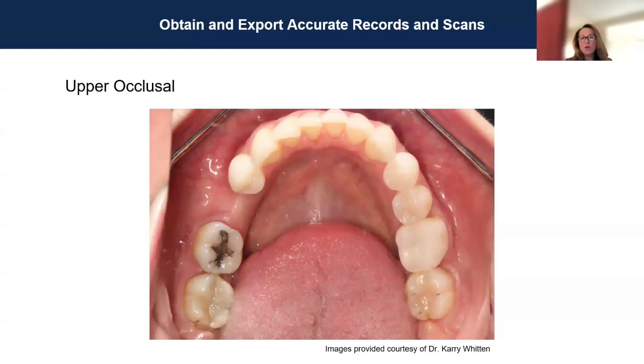And then for the lower, I have the patient hold it with their arms down, lips out, and then I rest the mirror to the occlusion flat on there, and then I have the patient hold their head so I can get that nice shot.